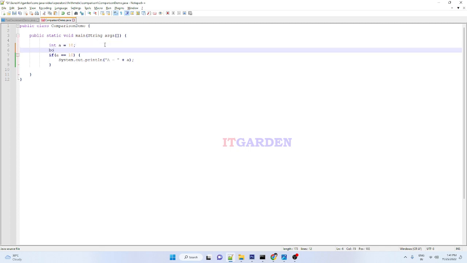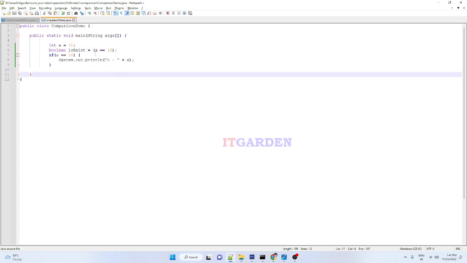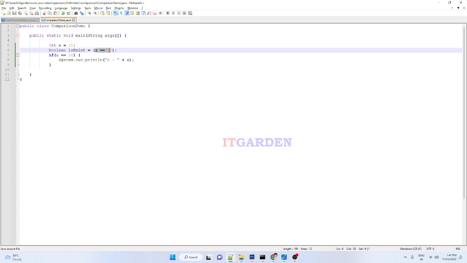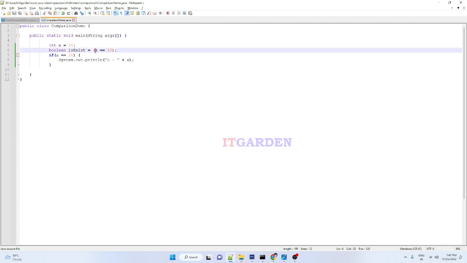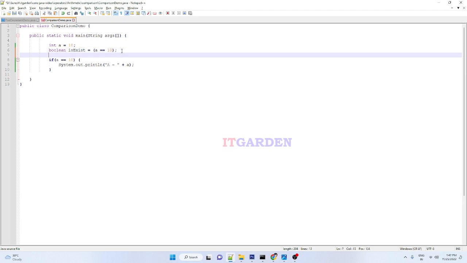Now, boolean isExist equal to a equal to 10. Here I am giving the expression a equal to 10. What will happen here? Using this equal to operator, I am creating this expression, which returns either true or false. It will check that if a matches the value 10, this entire expression returns true. The true value is stored in isExist.